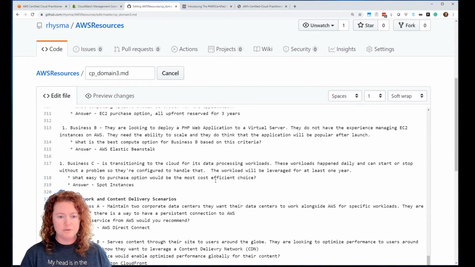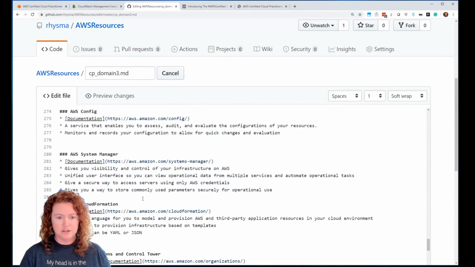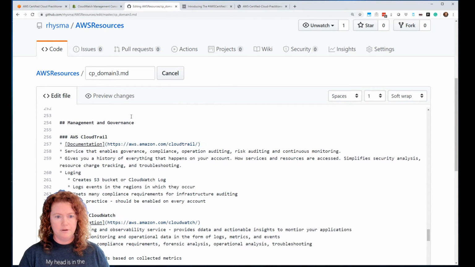So now we're ready to do scenarios on this section. This was our management and governance section.